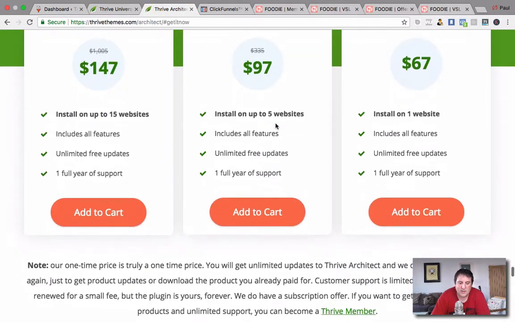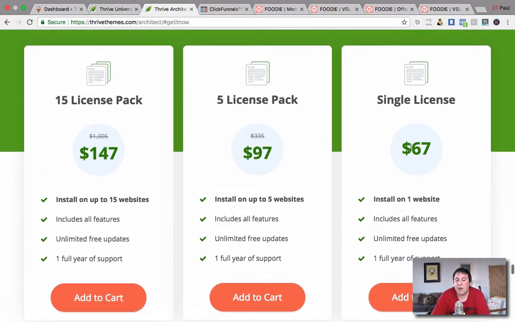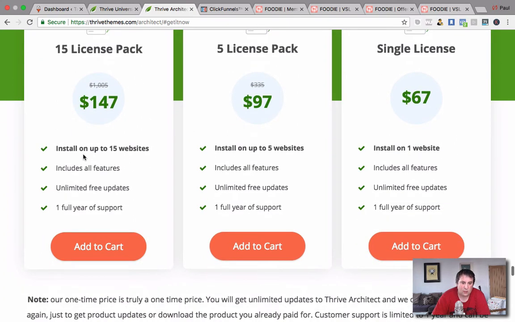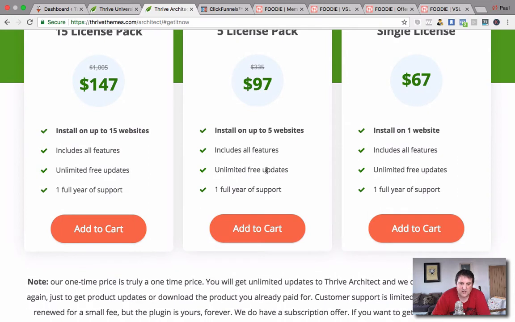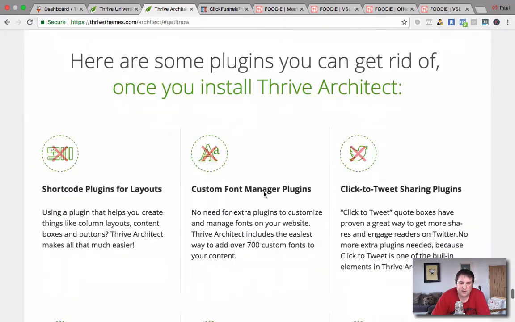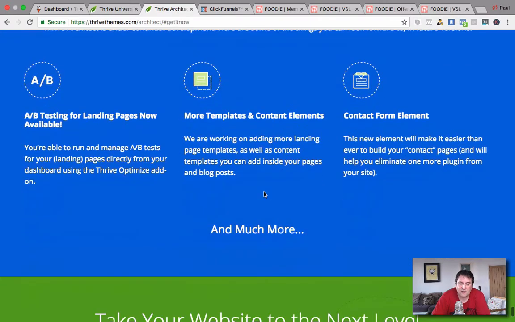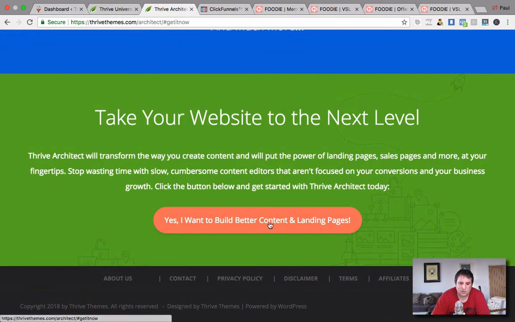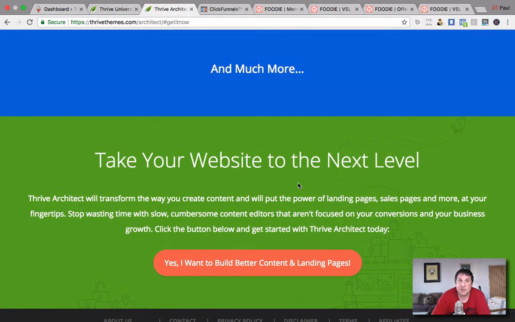Right, this is it. So here we go. You can pay $67 for one website, and you can use it on 5 websites for $97, or 15 websites for $147, and then it will say 1 year of support. But you will get updates for life, and I can vouch for that because I've had some of their plugins for years, and I've had updates for life. I don't even have. Oh no, I do. I have the membership now. Yeah, of course I do. But I didn't even have the membership for years.